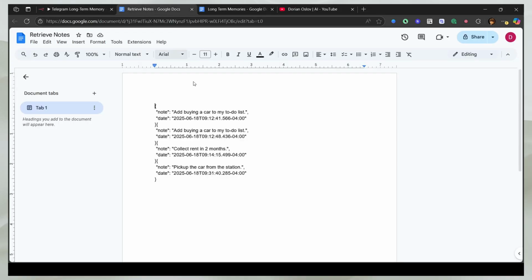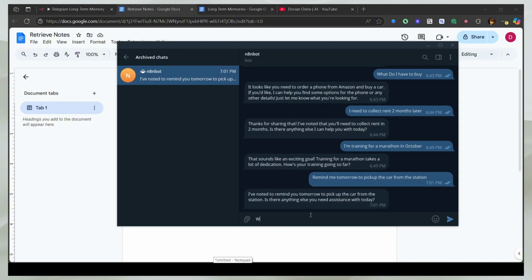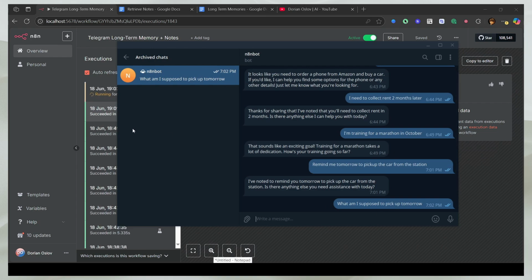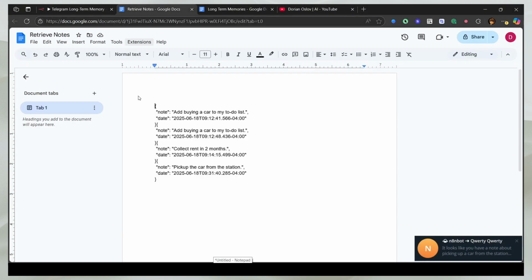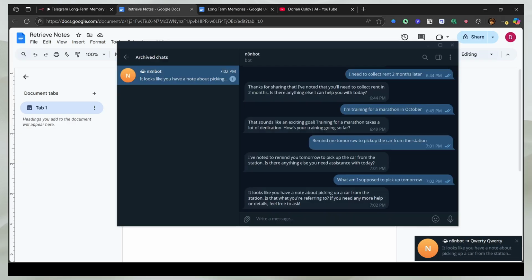And let's look at the notes. So now, there you go. I already have a note in JSON format with perfect time management: pick up the car from the station. And I can also ask it again. I'll just say, what am I supposed to pick up tomorrow? And it's going to take this information and run this again. It's going to fetch everything, and it's already completed, as you can see.